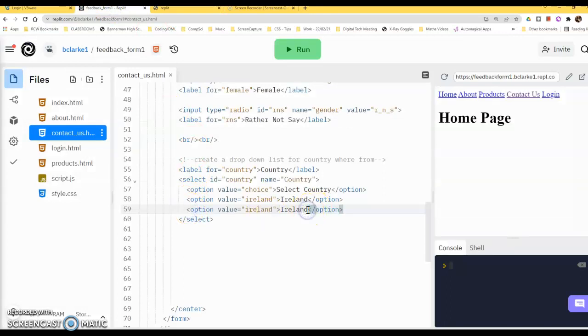So the next one we're going to have there maybe is England. Again, change the value to England. So this is going to be important in terms of our JavaScript and with the values that we select. So whatever is selected, this is the value that will be represented in JavaScript. So it's quite important we put in the correct ones.